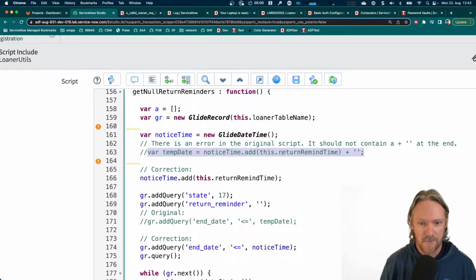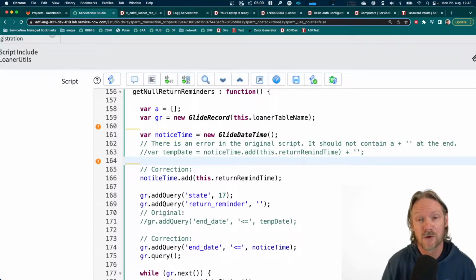That won't work because you can see here we're actually adding some kind of empty string at the end here, and that will trip you up. So what I have done here is basically just use exactly the same variable and calculation that was in our original function for the reminders.